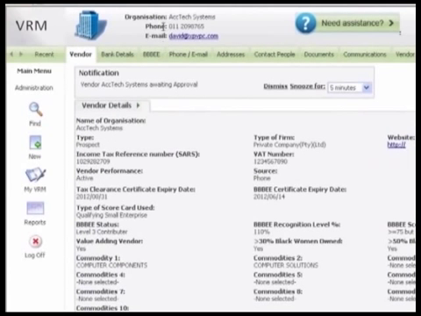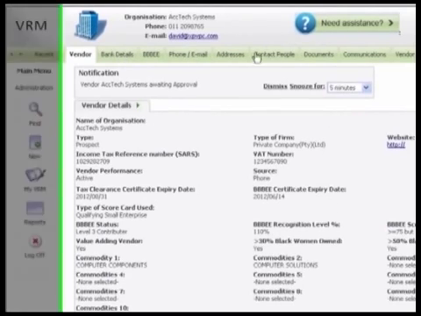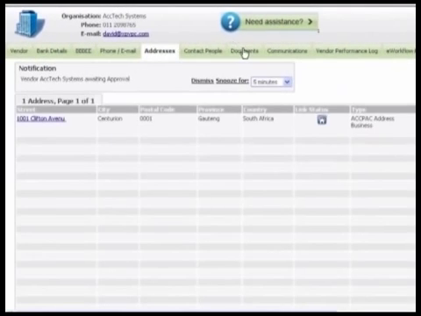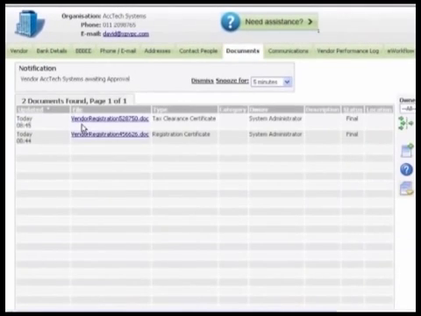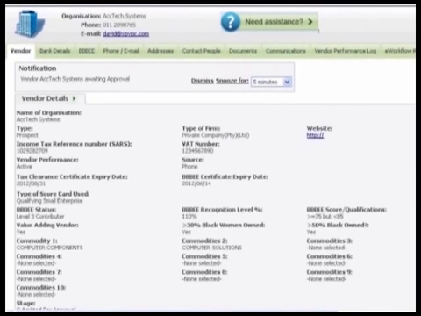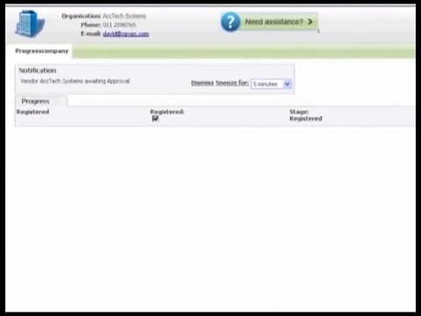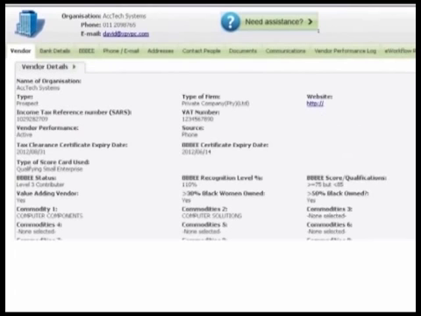I can then click on that vendor. I can go through and verify all the information. I can look at the documents to make sure that what's been submitted matches with the data that's been captured. And at that point I can either decline it or I can choose to register it. If I choose register, it will mark it as registered.